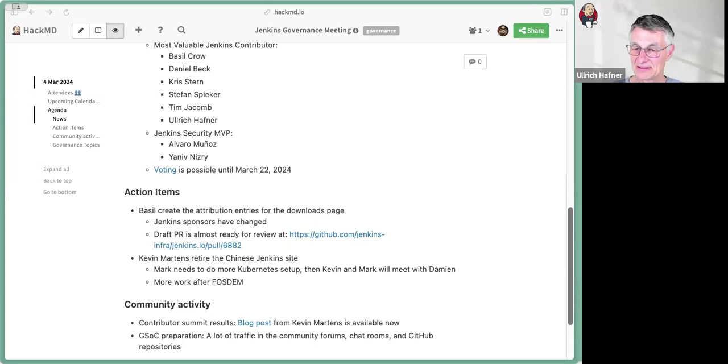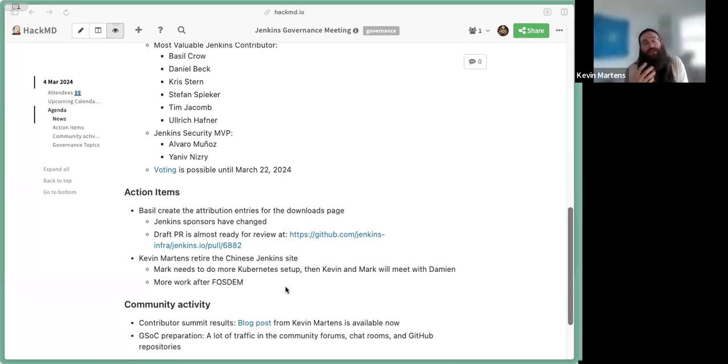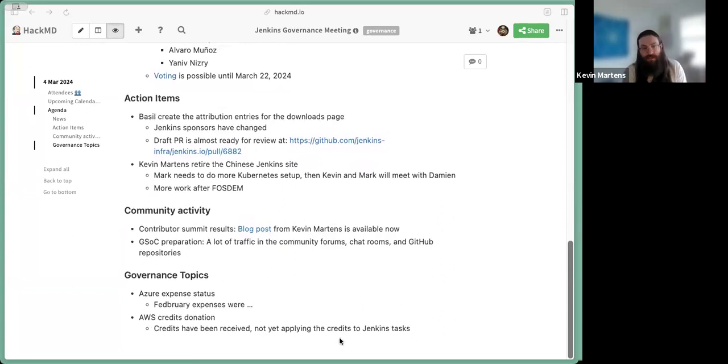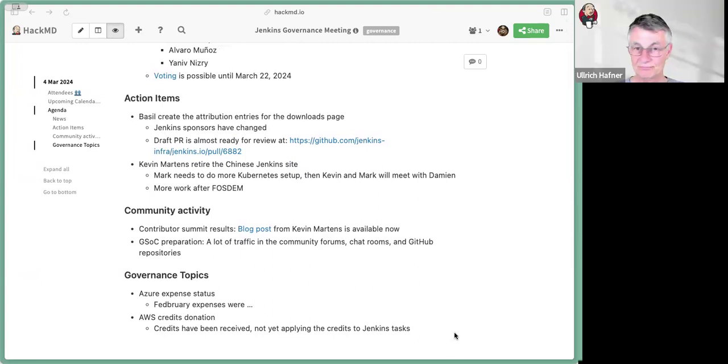Okay, then the next action item is the Chinese Jenkins site. I think Mark wants to work some Kubernetes things into it. I'm not sure what the state is here. It's the same status as before. For everyone else, Mark has been unavailable for a little bit, just between work commitments and other things, so he hasn't gotten to do his setup. Damien's been away for the last week, and I'm going to be unavailable for the next 2 weeks after this, so probably no further status till April on that. Okay. Good. So the action items are finished as well.